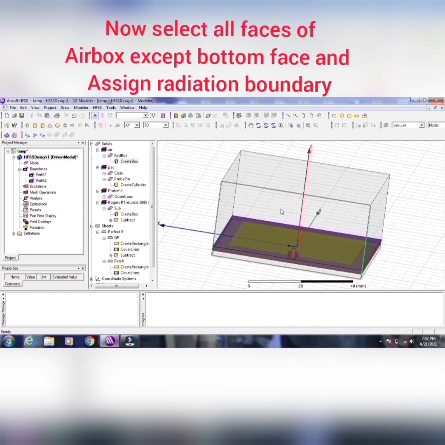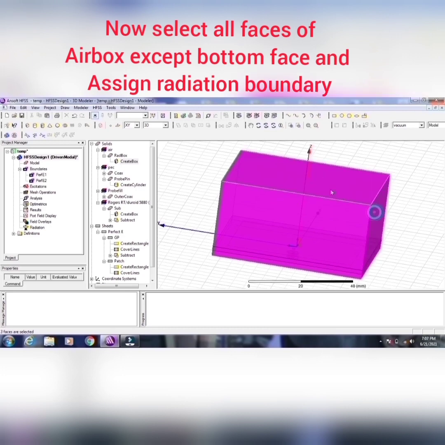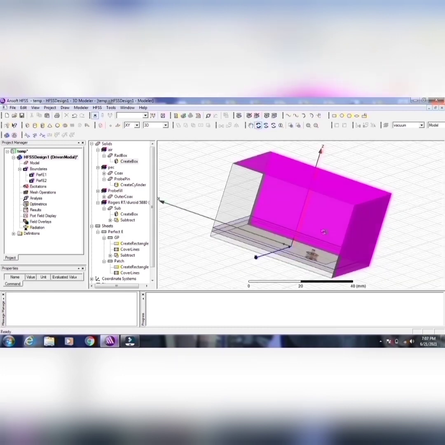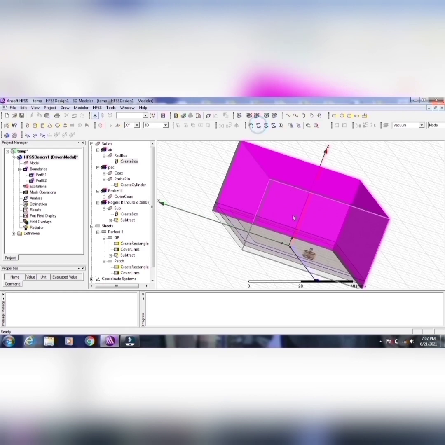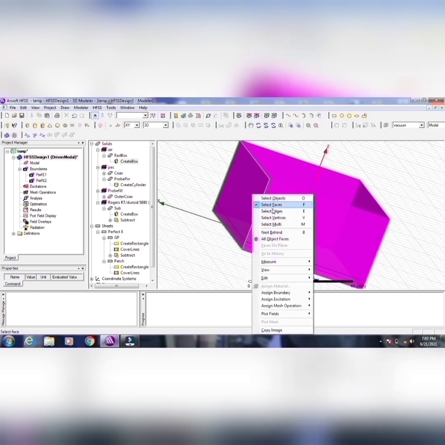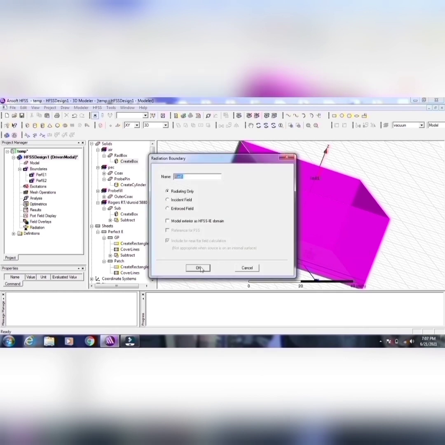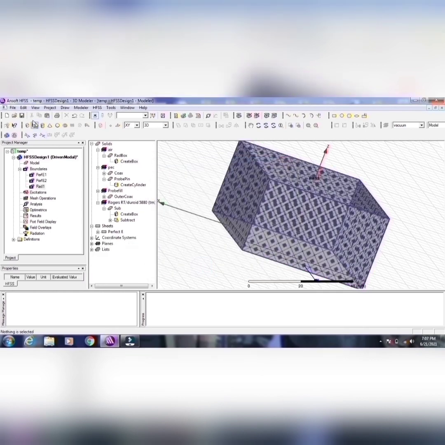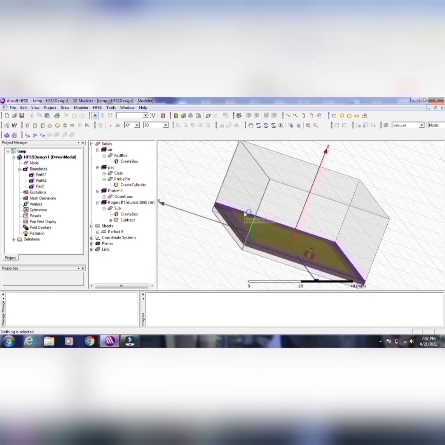Select all the faces except the face towards the probe. Don't select that one. Now assign the boundary, radiation boundary. Now it will ask for radiation. This is the appearance of the radiation boundary assigned to this particular air box.